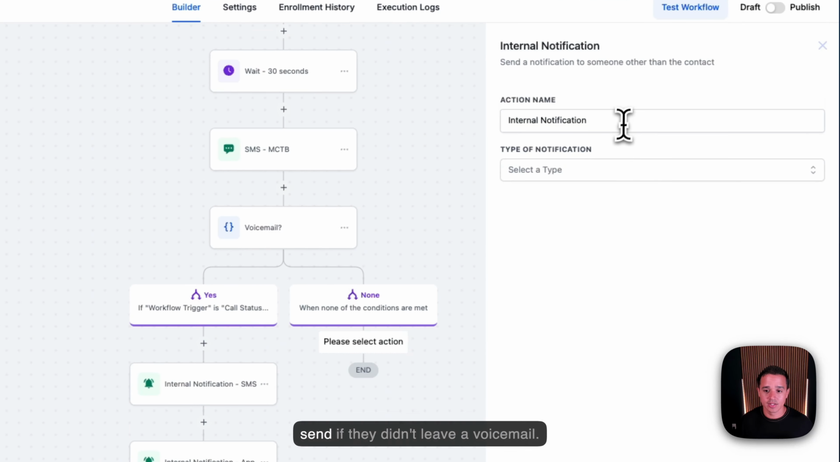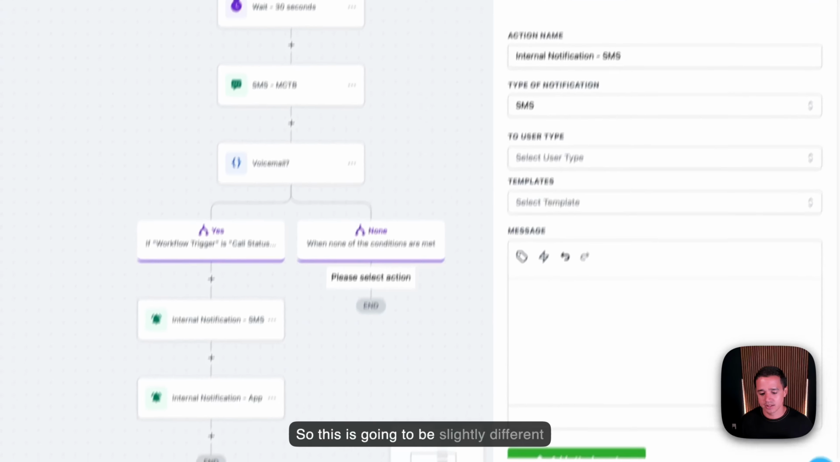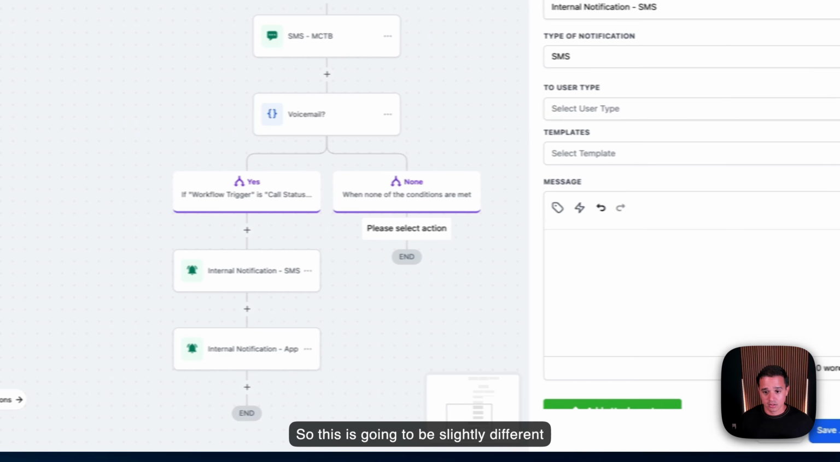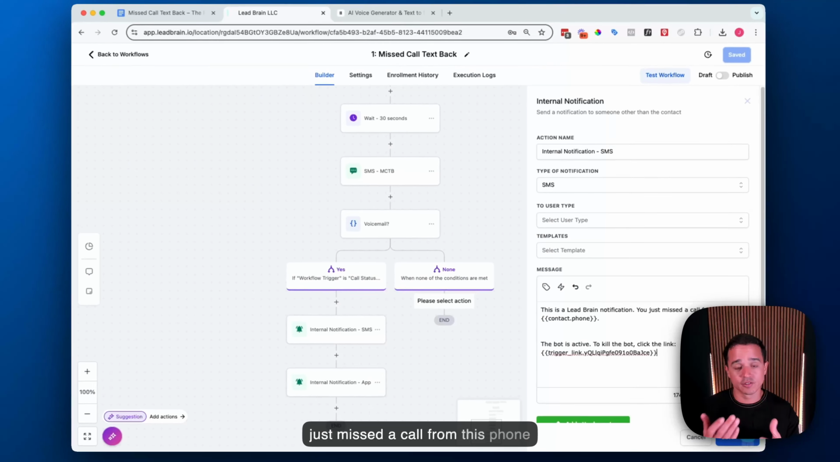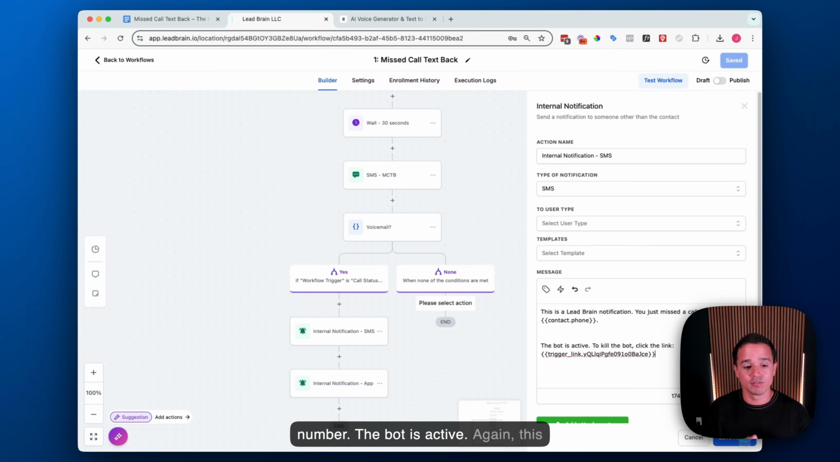This is only going to send if they didn't leave a voicemail, so this is going to be a slightly different SMS. And all I say is, hey, you just missed a call from this phone number. The bot is active. Again, this bot stuff's optional for you. But to kill the bot, click this trigger link. I have another video showing how I accomplish this bot killing with the trigger link, but this is irrelevant for you if you don't use a bot. But basically, I just want them to know, hey, you missed a call. There's no voicemail, but the bot's active trying to qualify them.